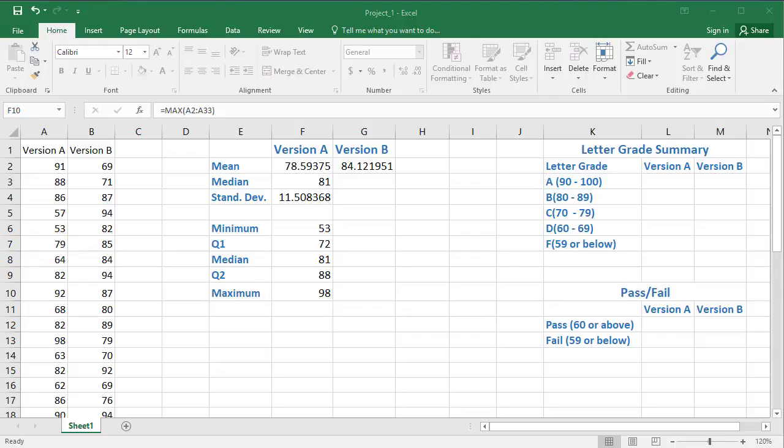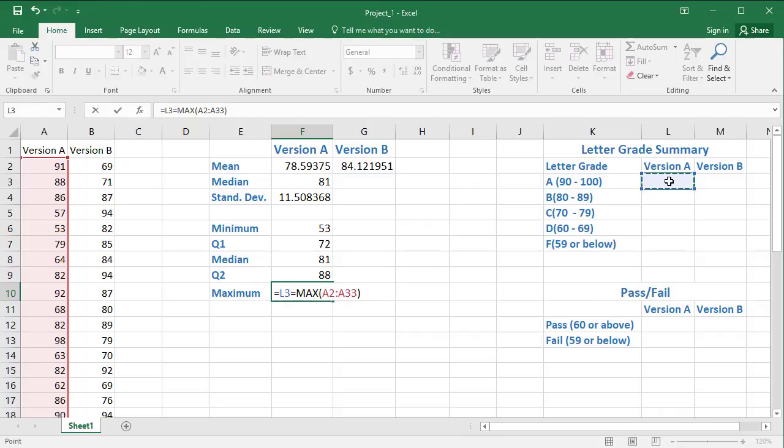Now let's continue and get the summary for the letter grade distribution for version A of the test. You could go through and manually count up the number of A's, B's, C's, D's, and F's, or we could use Excel to help us with this. I'm going to encourage you to use Microsoft Excel to help us count these things. And so we're going to use a formula called COUNTIF.